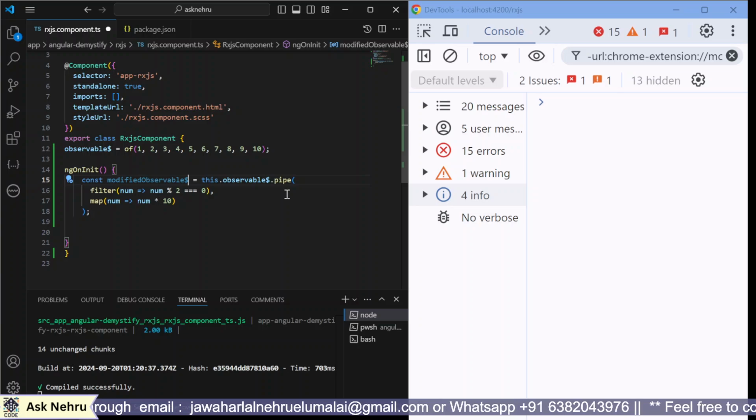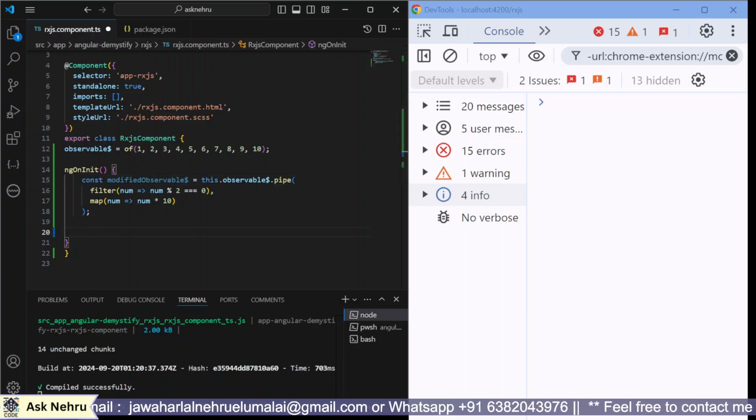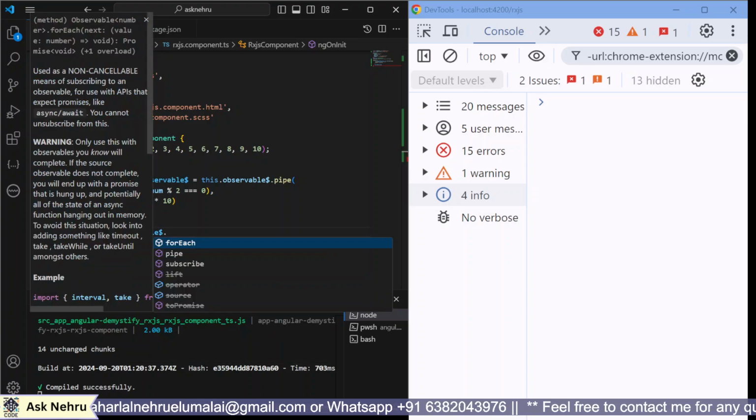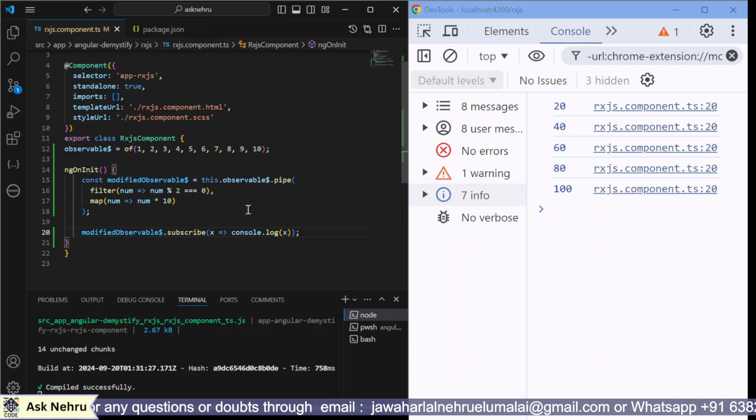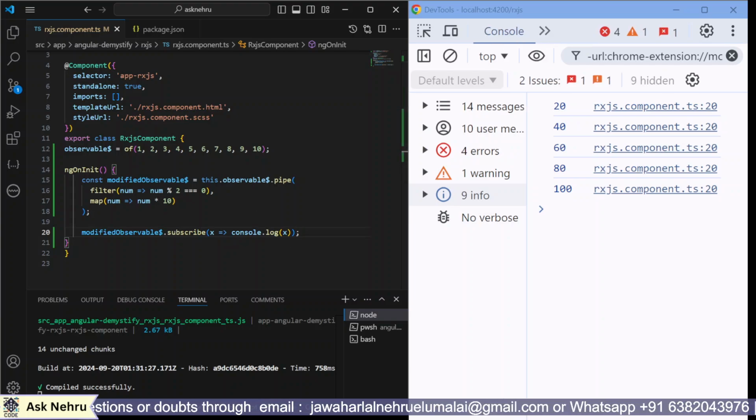So we have to keep the dollar sign here, and the modified observable, I'm just going to subscribe within the console. Okay, so now if I save, the results will come. We have filtered all the even numbers and multiplied by 10. So 20, 40, 60, 80 and 100 have to come as the result. So I save it, guys, and let me wait for the result. Yes, as we expected, 20, 40, 60, 80 and 100 have been printed.